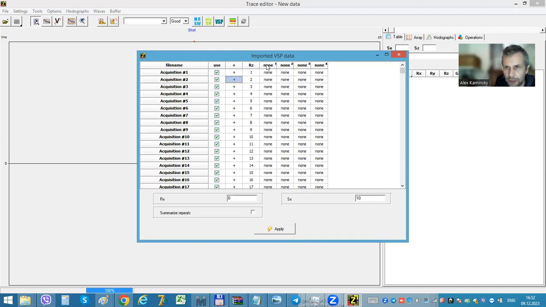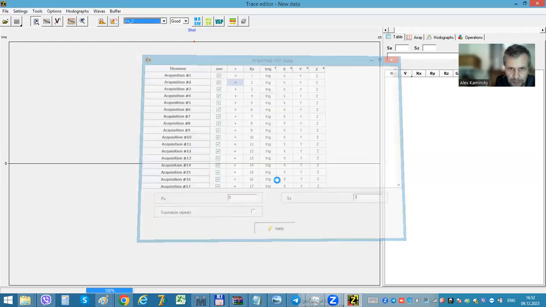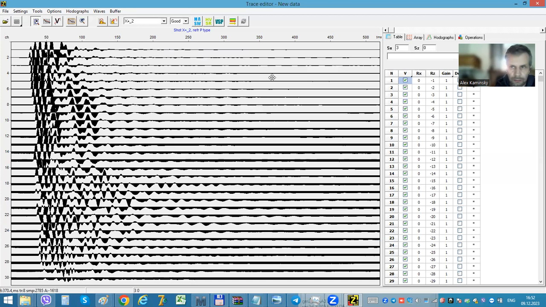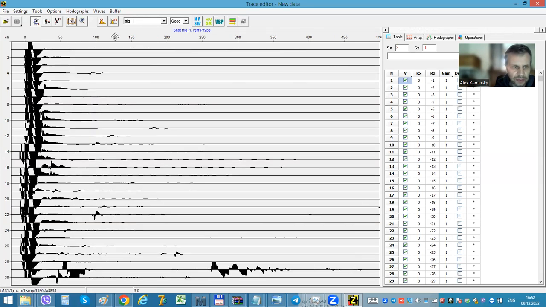So we should choose next which channel in the file corresponds to real components or trigger. I know about this data set that first is trigger, second is X, Y, and Z. And the distance to the borehole is 3 meters here. This is all I need. So, yeah, I have an X channel, Y channel, Z channel, and trigger.